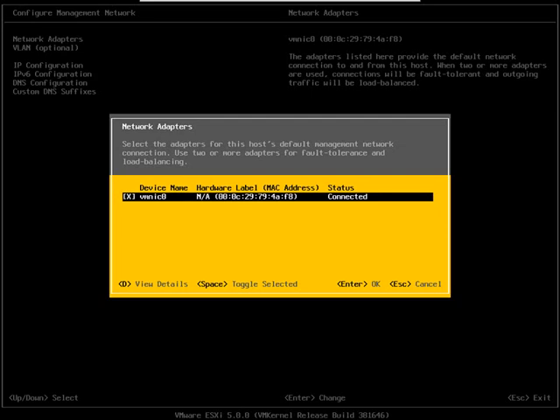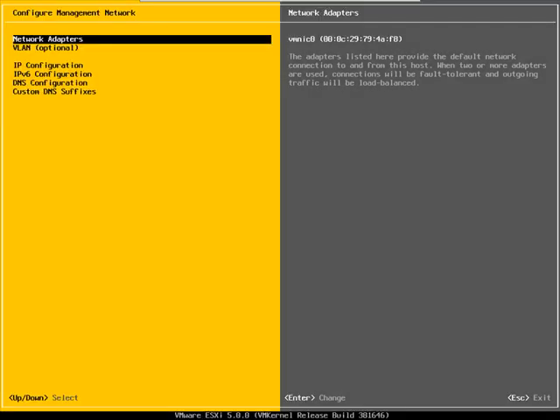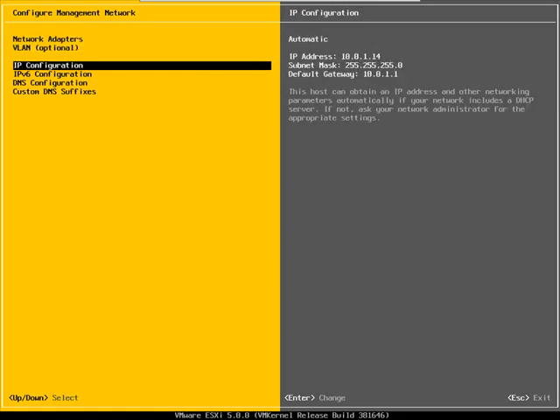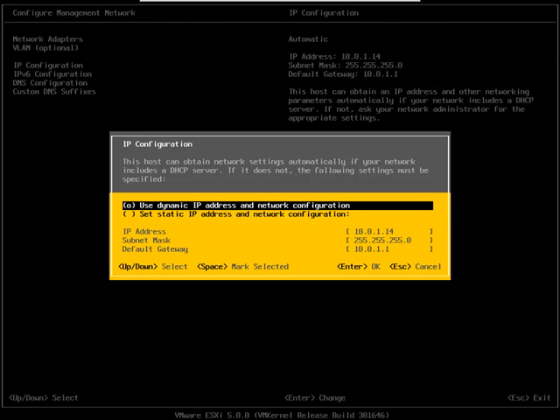You can also see the status there that it's connected. That means it has a physical network link. So that link light on the back of the server, the ESXi host is talking to the network adapter and it knows that it has a network link back to the switch. I'll press escape to go back one level here. And then if you are using VLANs, this is where you can configure those. But we're going to go into the IP configuration.